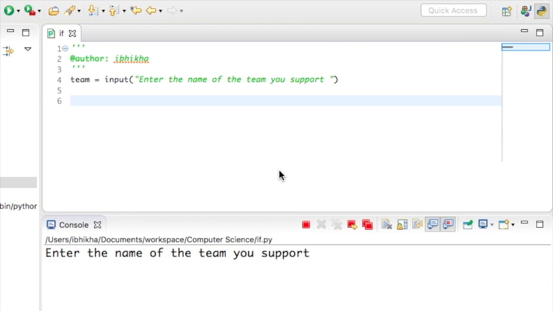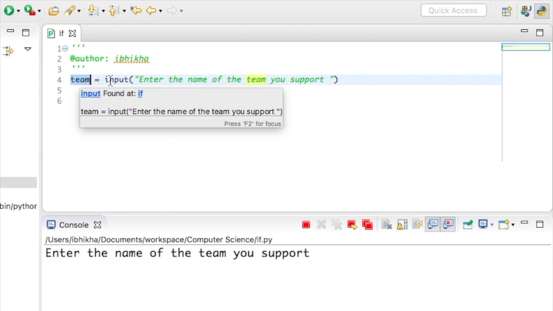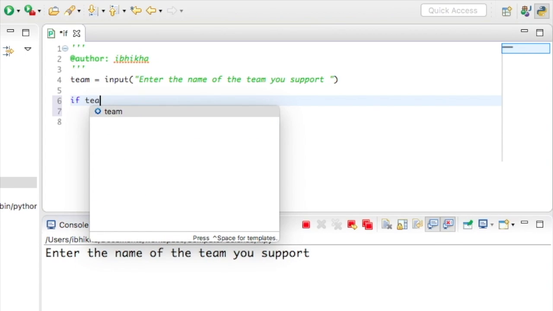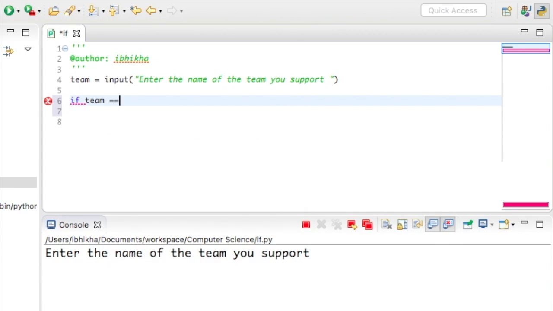Now what we're actually doing is we're checking for two separate things. We're checking for Bolton and we're checking for Liverpool. I've already gone ahead and created a variable called team. I've used my input function and asked the user to enter their favorite team. Now I'm going to start with if team is equivalent to Bolton.